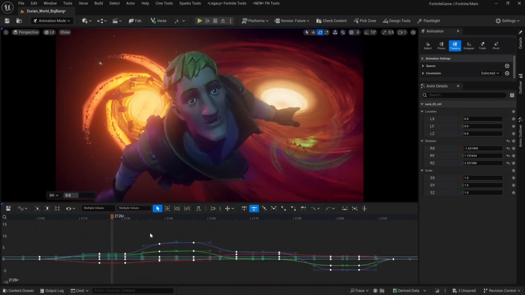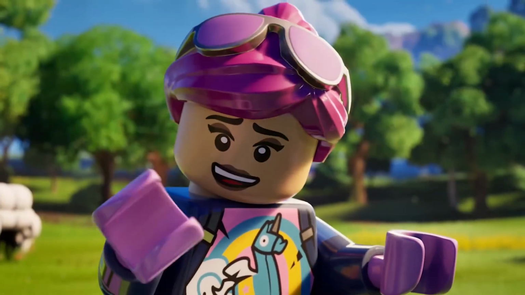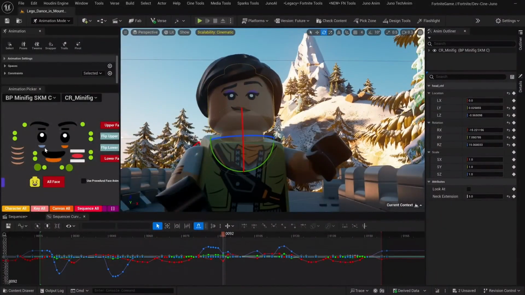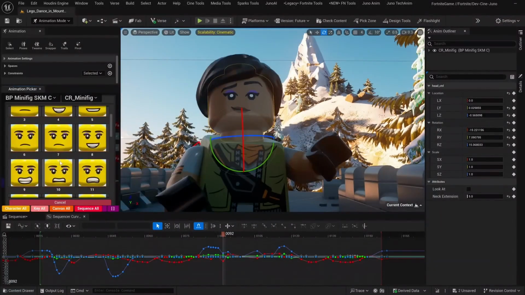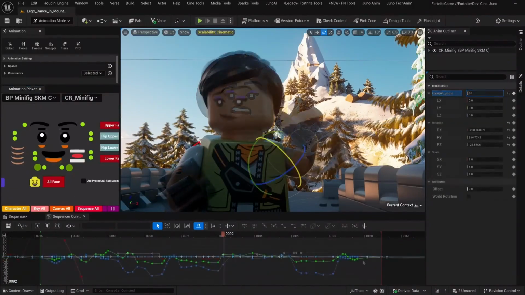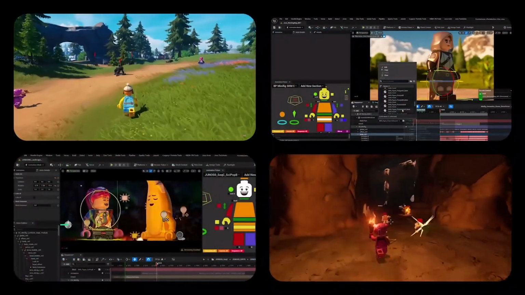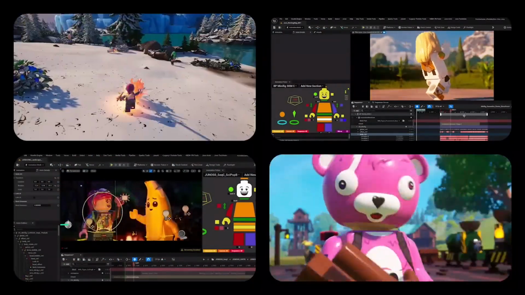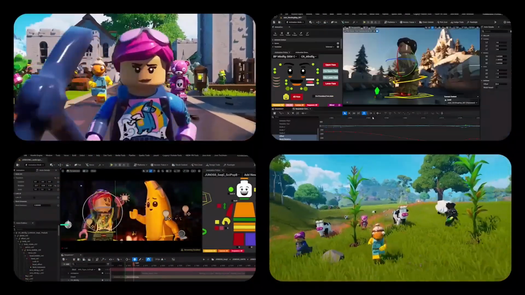important milestone. For the first time, a full game production, LEGO Fortnite, was rigged and animated entirely in engine with no external DCC used. And so far, we've produced over 240 minutes of animation for LEGO Fortnite across gameplay, emotes, cinematics, and trailers.